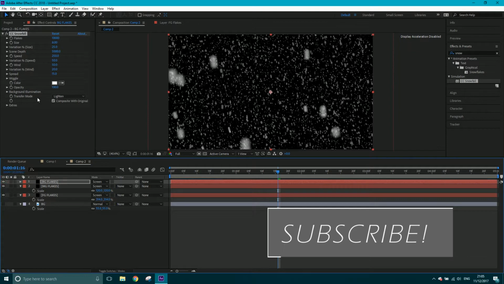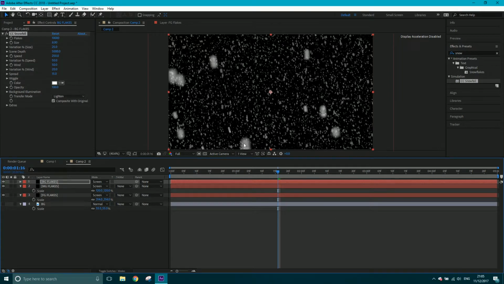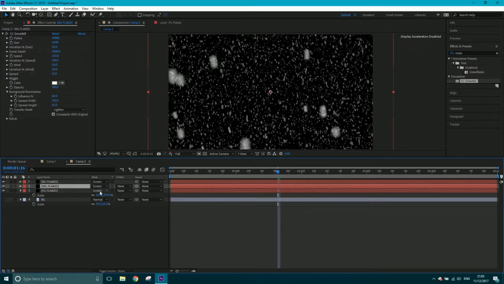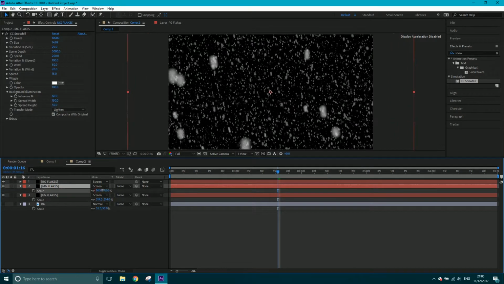So if I screen these through, change the blending mode to screen, turn them on and off, you can see it's adding that variation, okay, and that depth more importantly, because you've got this scene depth, but it doesn't go high enough to give you massive ones at the front and these small ones at the back.